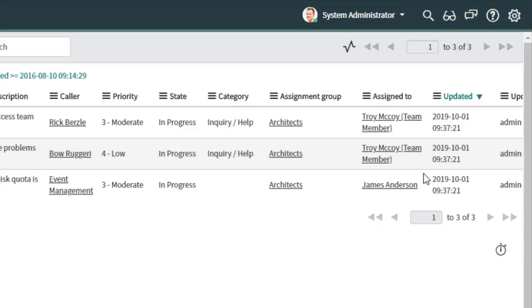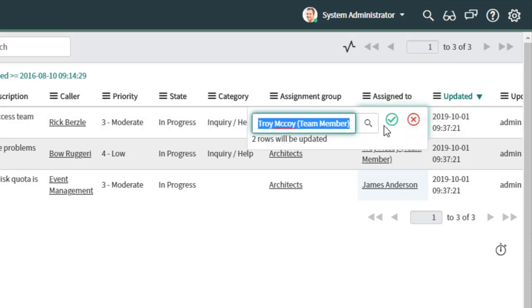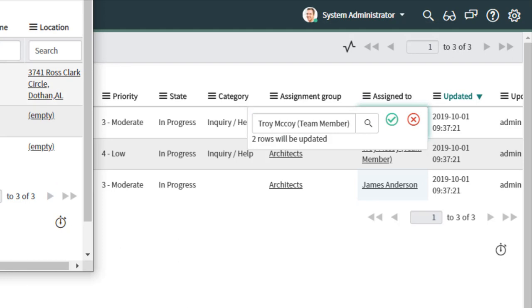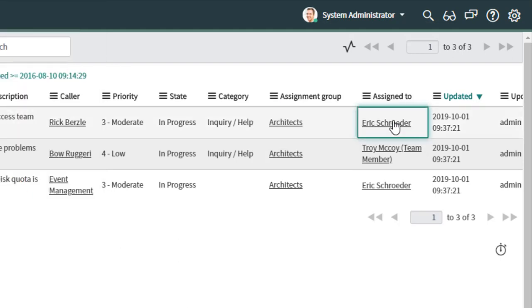But what can you do with the lists once you've got them? How about modifying the data of some of them? Here I am control clicking on the assigned to column. Then I double click one of the selections. ServiceNow warns me that multiple rows will be updated, and I go ahead and make the change. So now you can update multiple records without even jumping into them.